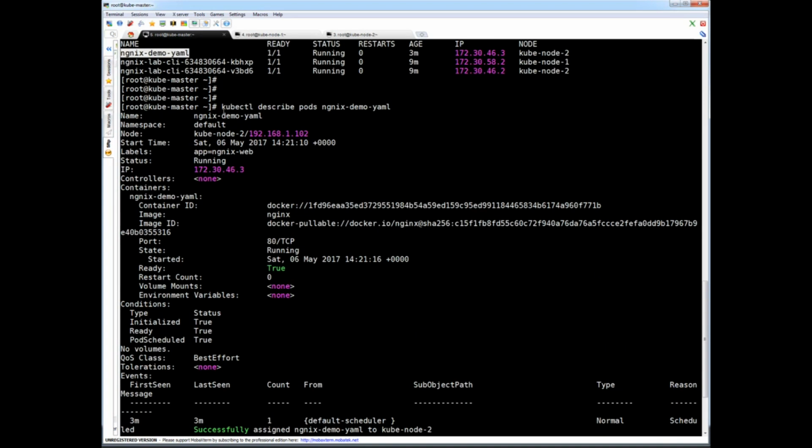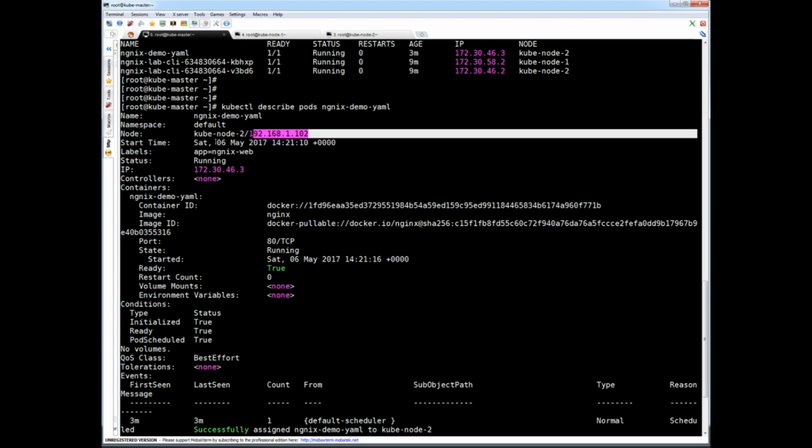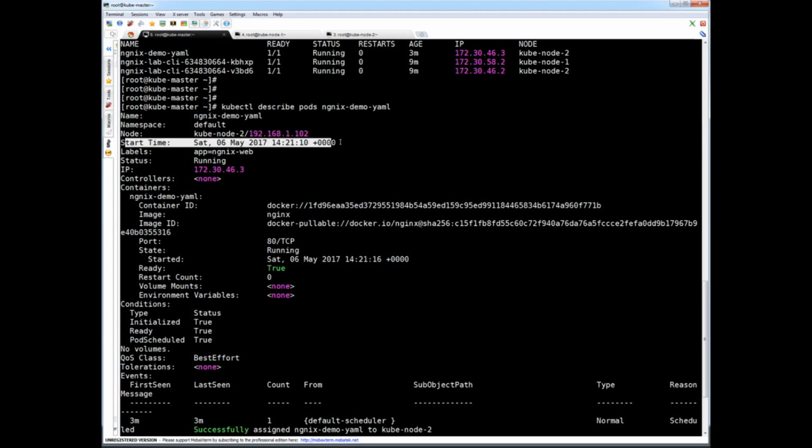This is the name of the pod, default namespace. On this particular node it's hosted. This is the IP address of the node, and at this particular time this pod was started. App name is nginx web, which we defined in the pod configuration. If you remember, that was a label. Status is running. This is the IP address. Controller is nothing because that's a single deployment, that's not an RC or replication controller deployment.